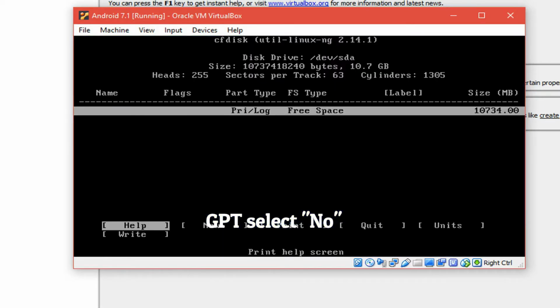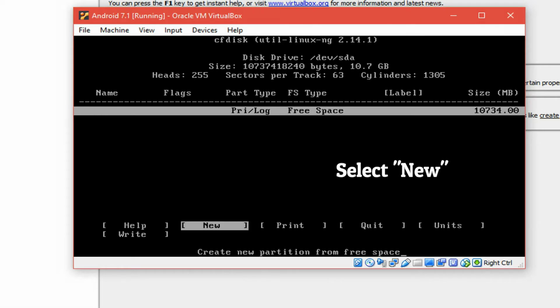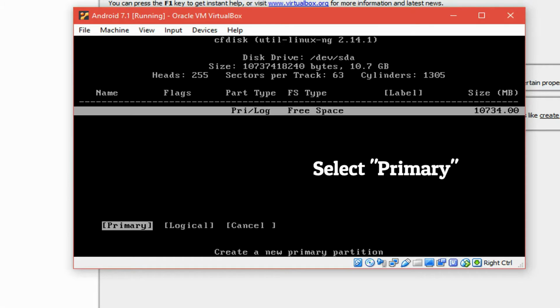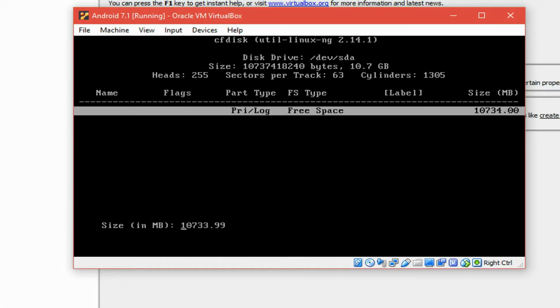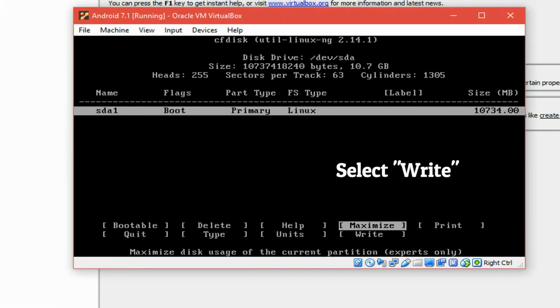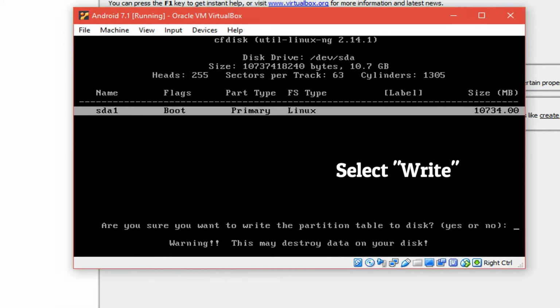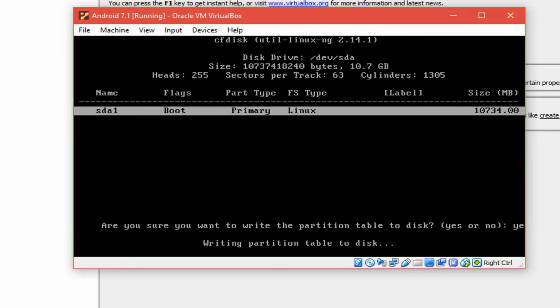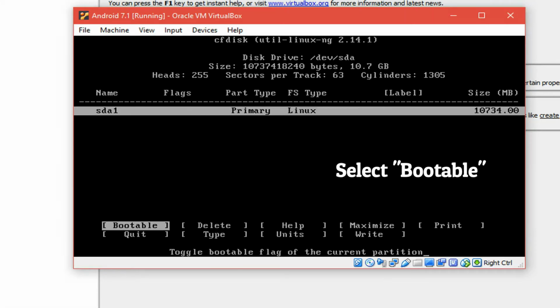Then create a new partition, press enter and select primary drive. Then press enter. After that select write. You can navigate by using the arrow keys on the keyboard, and then type yes. After that it will write your partition, and when it's done you will have to select bootable to make this partition bootable. Press enter and now quit that.